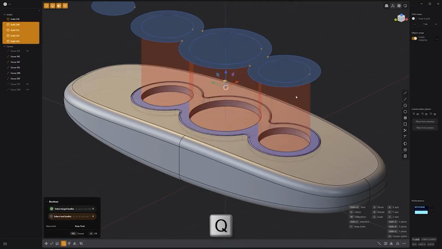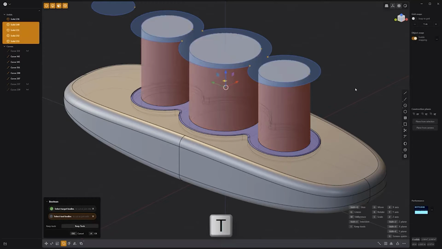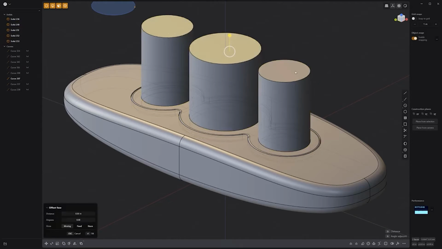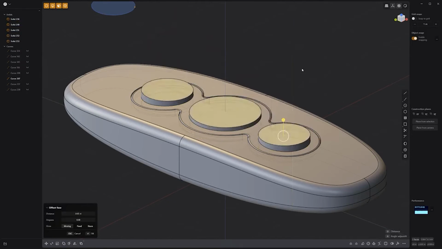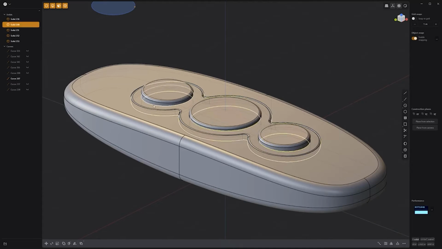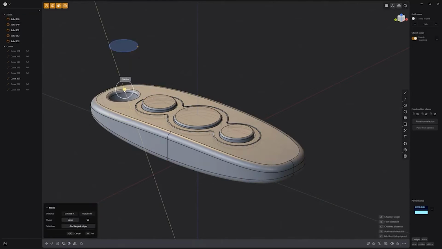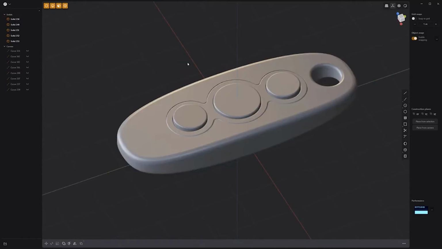Press Q for Boolean, followed by T for Keep Tools. Hide the curves, then offset the top face of the cylinders to shorten their height. Add fillets to the buttons and to the button cavities. Then use the final circle curve to punch a hole in the main solid. Add fillets to the new hole and you're all set.